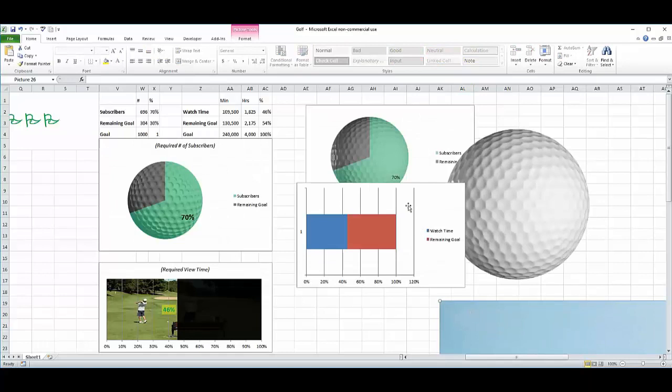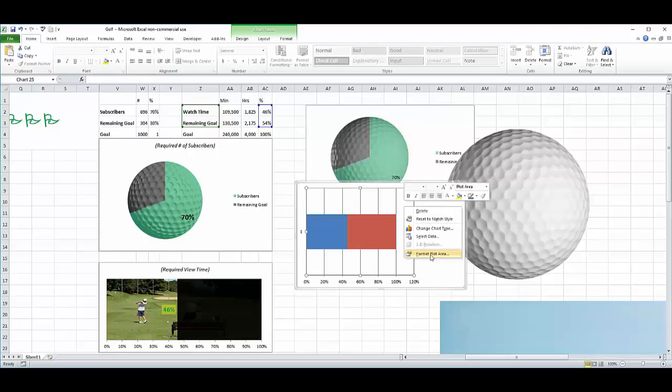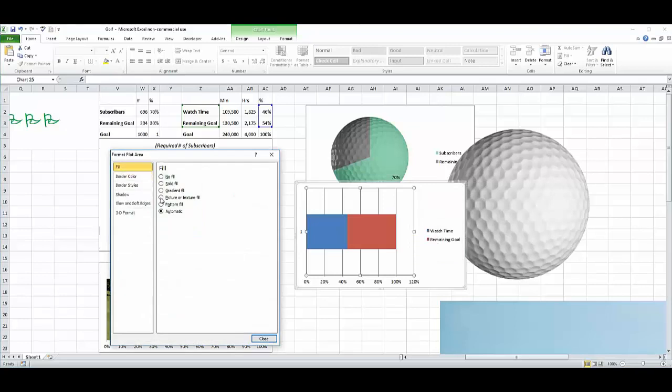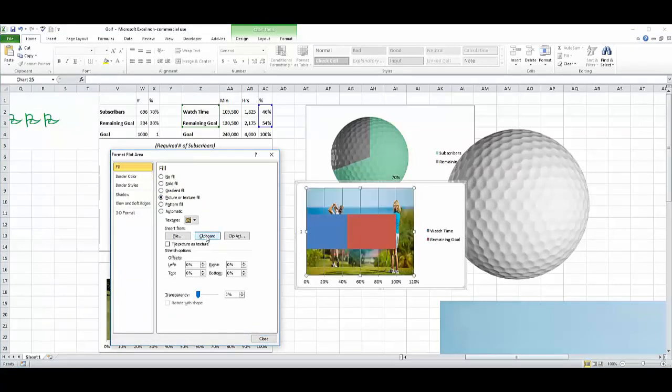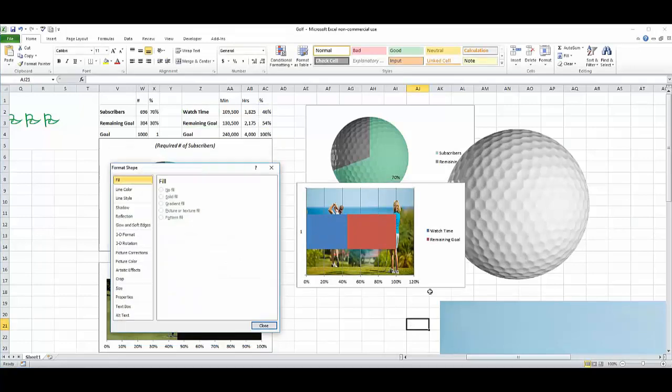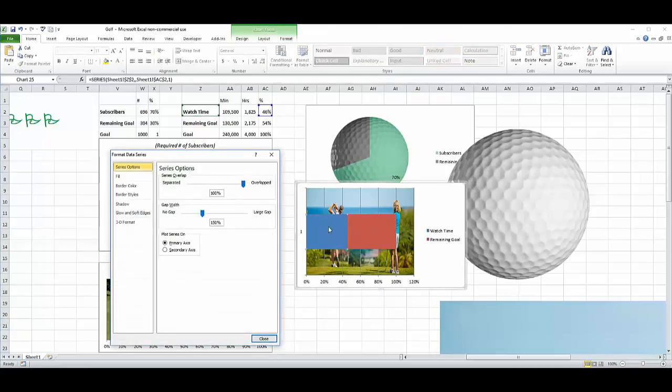copy it again maybe, select the plot area, which is the area outside of my bar, format plot area, fill, picture, clip. Boom. Okay, great. But my bar isn't covering all of the image. How do I fix that? Select any of the two series, or data points, I guess, and we want to format data series or data point. Actually, this time it doesn't matter. I'm going to change the gap width to nothing.